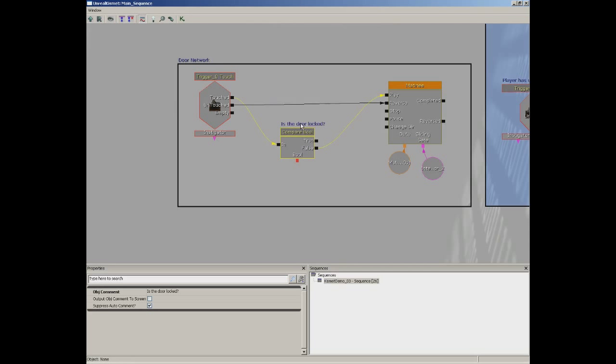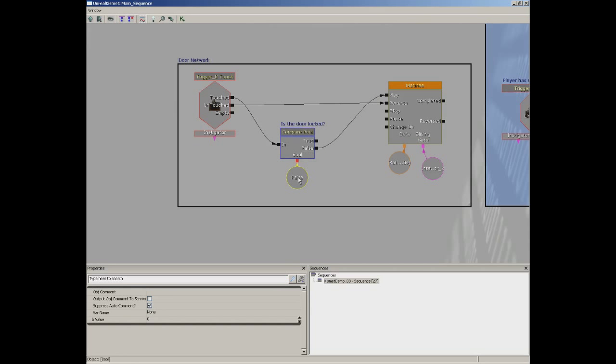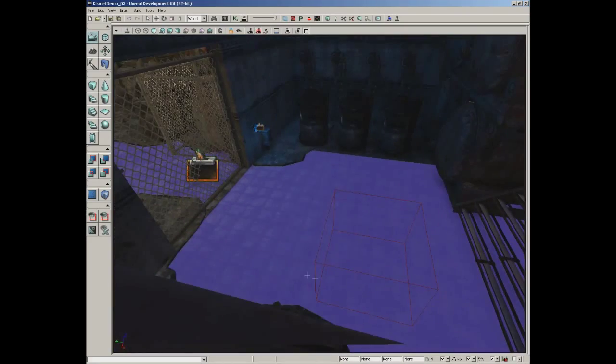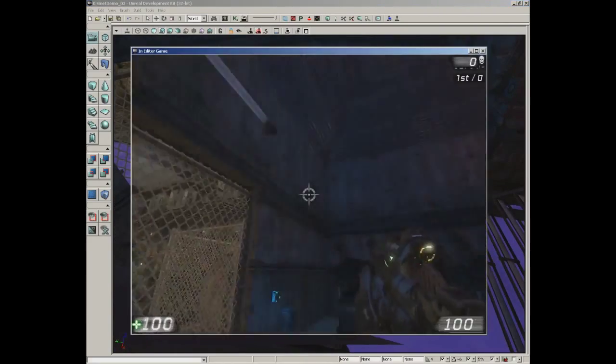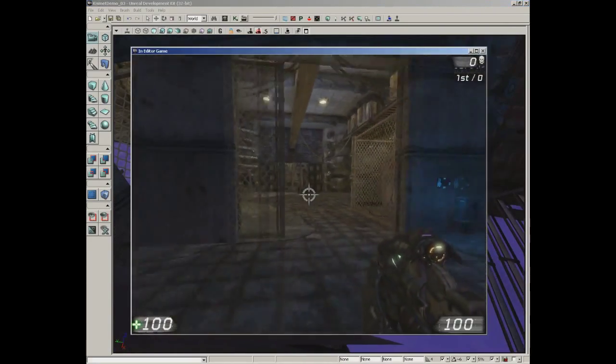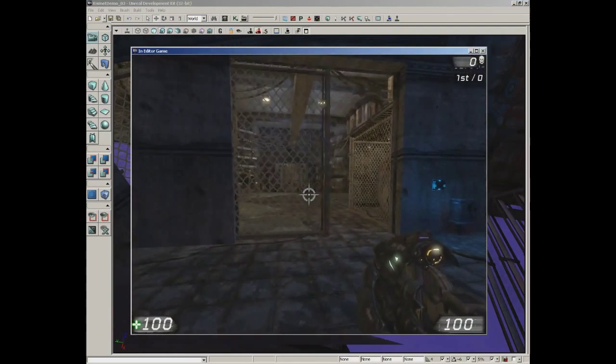Now, all we need is some sort of a variable to control when the door becomes locked. So we'll start off right here with our little bool input. I'm going to right-click and choose Create New Bool Variable. By default, this is set to a value of false. So currently, the door is not locked, meaning if we jump in and test things, the door works just fine. It does exactly what it's supposed to.